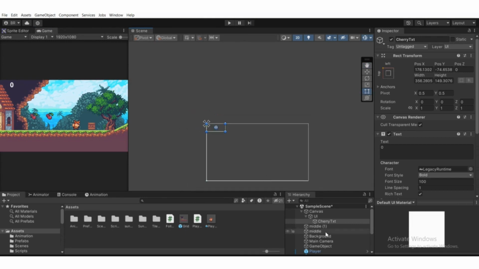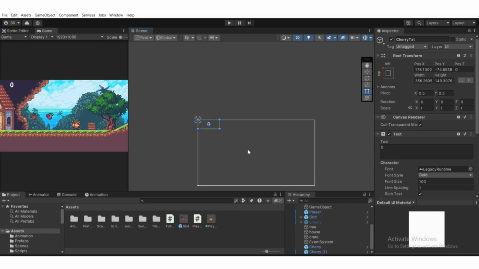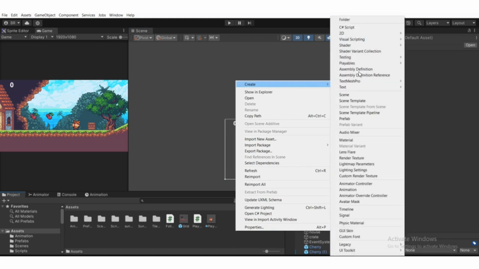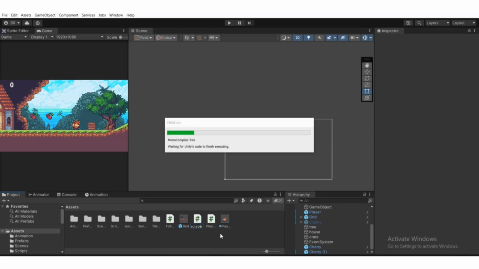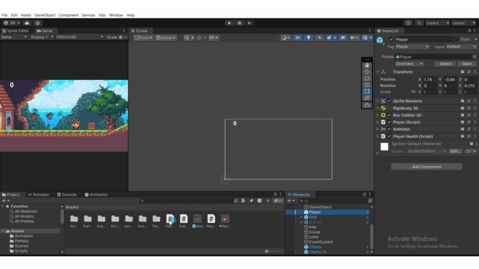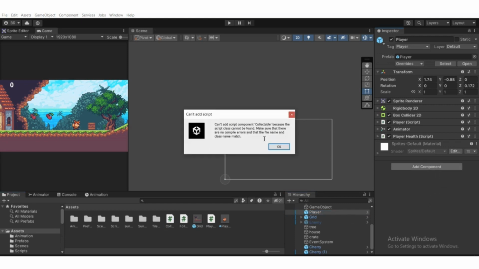Next, we're gonna create a collectible script. Go to assets, right click, create C# script, and name that script collectible. Hit enter. You have to name it like that. We're gonna attach this script to our player. Select the player and drag the script to add component.